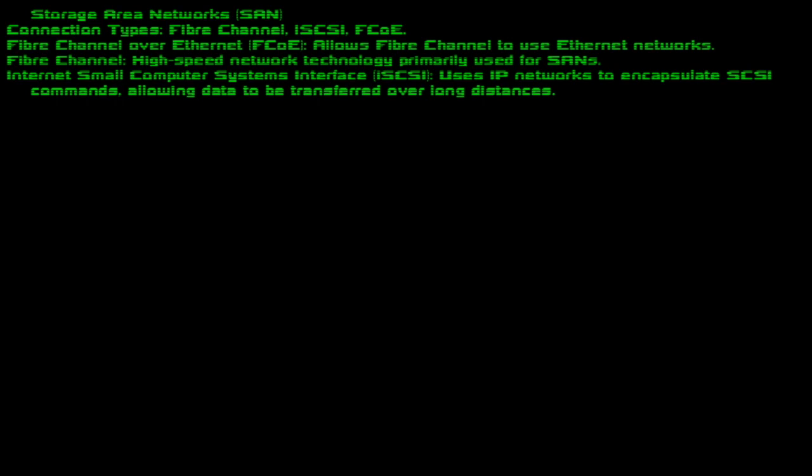Internet Small Computer Systems Interface, iSCSI, uses IP networks to encapsulate SCSI commands, allowing data to be transferred over long distances. Cloud concepts and connectivity.